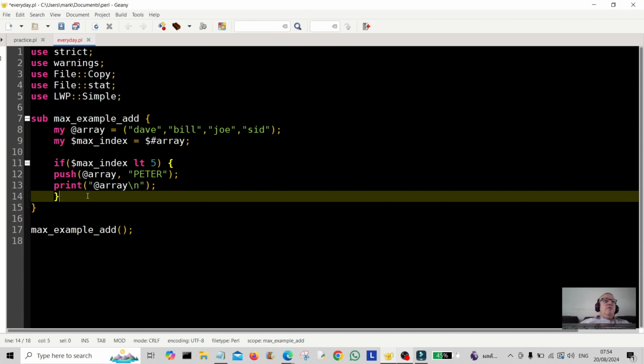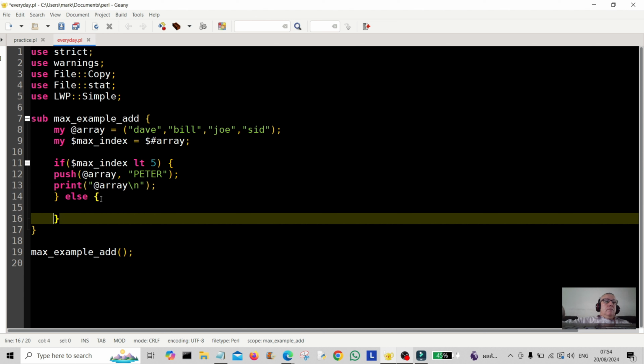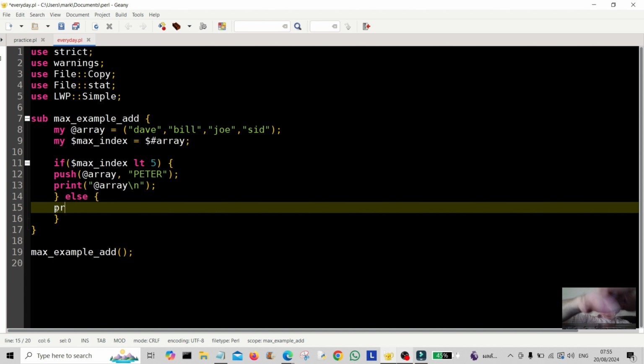And then we're going to come down to an else, which is like a catch-all. Else, if that's not the case, we're going to print not less than 5.